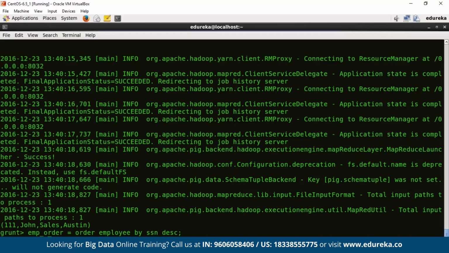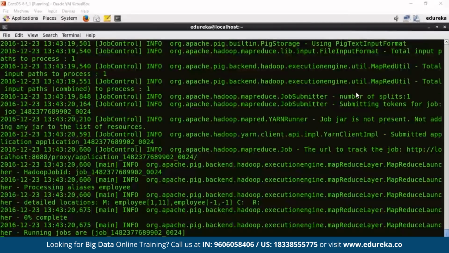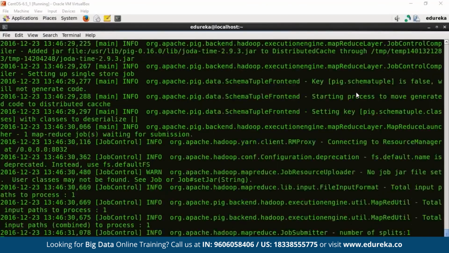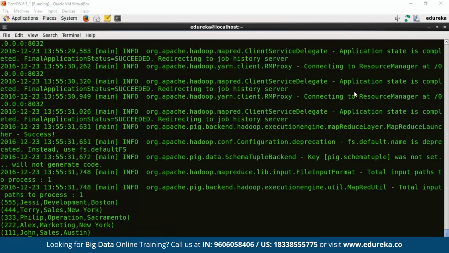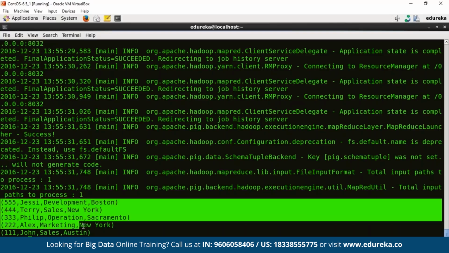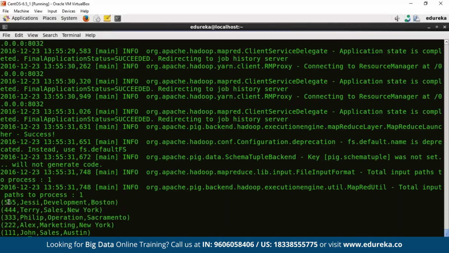Now we'll dump this relation, that is emp_order. So this is the result, as you can see. If you notice, the records are present in the descending order of social security number, right? 5555, 444, 333, 222 and 111. Correct? So this is how you use the order operator.